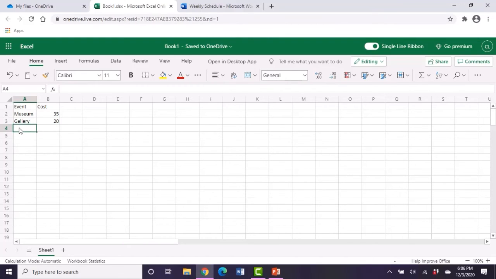All right, we'll just do one more quickly here, Sunset Cruise. So we'll have a cost for that too. We're going to say that one is $72. Now, as I've been typing, I've just simply clicked to get started. Remember that you can press the Tab key to move to the right, the Enter key to move down, just like you would in so-called regular Excel.